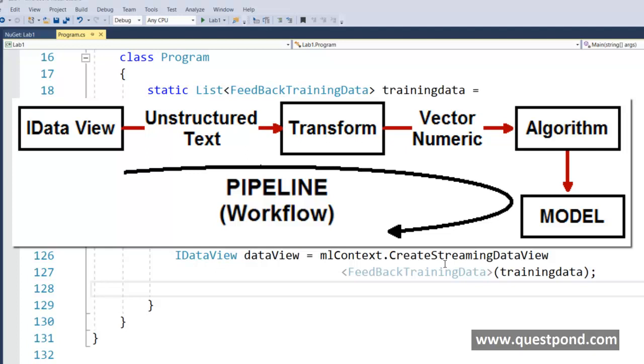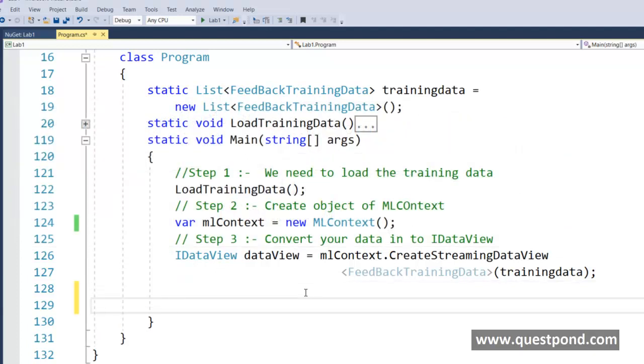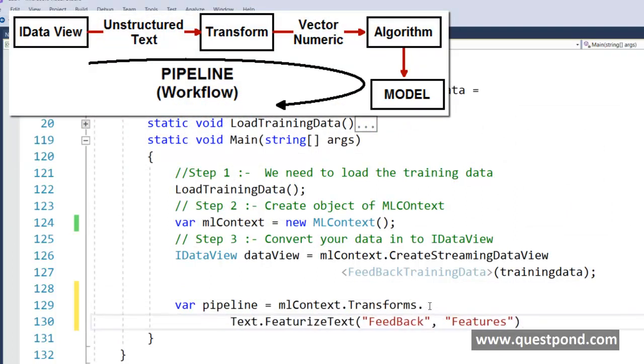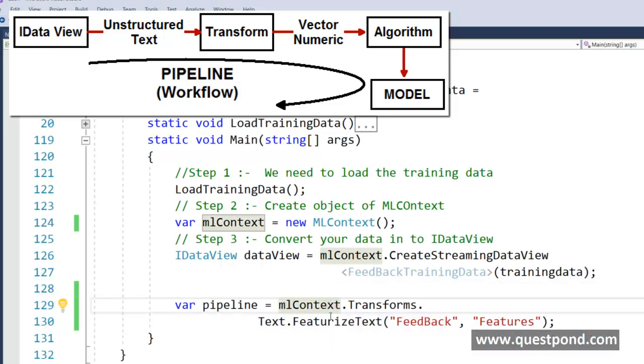This complete workflow we need to define in ML.NET in something called a pipeline. A pipeline is a series of workflows which get executed to build your final model. So let us go ahead and create a pipeline. You can see here I am creating a pipeline, and as we said, it has a series of workflows. Again, everything you want to access of ML.NET, whether it is transformation, data view, or algorithm, goes through the ML context. So I'm saying here, ML context, I want to do some transformation.